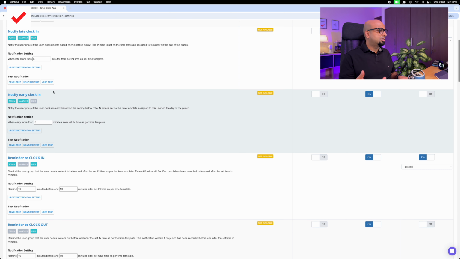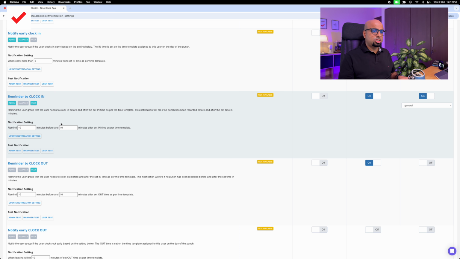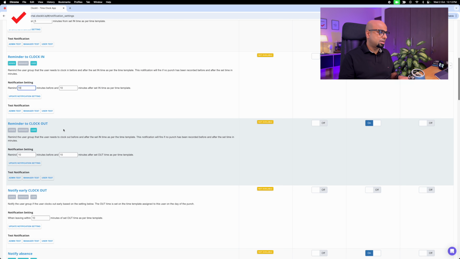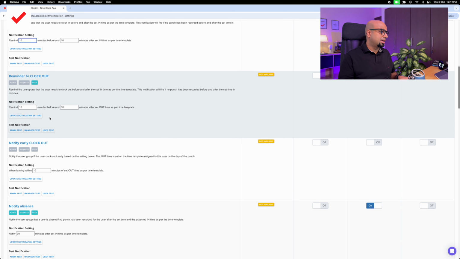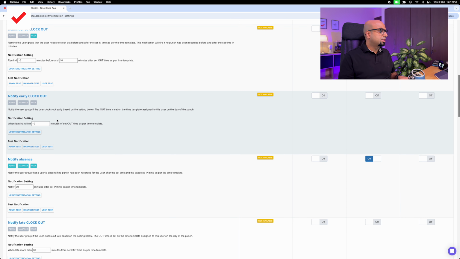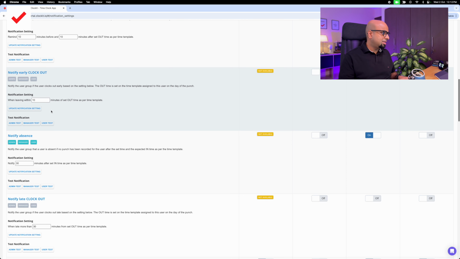We have similar settings for the early clock in, and then we have a reminder, which a lot of our users use. This is 10 minutes before the shift starts and 10 minutes after, in case the clock in has not been registered. We do have the reminder to clock out. So basically it tells them that the shift is coming to an end and they need to clock out. We have the early clock out, which tells if an employee is leaving early.